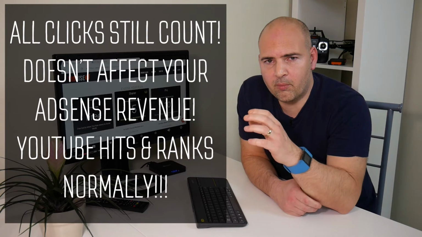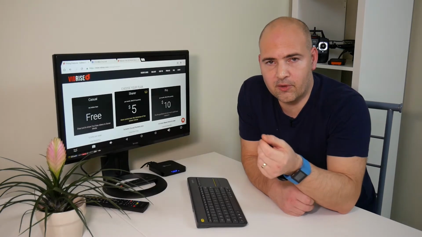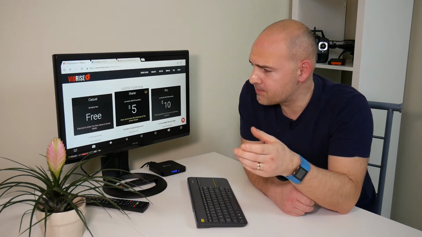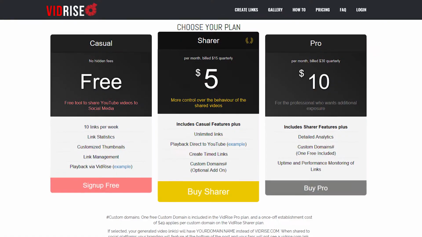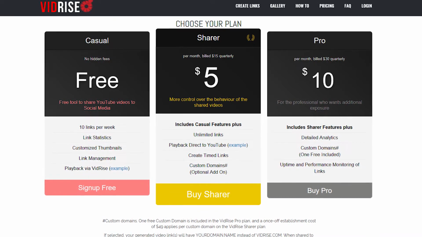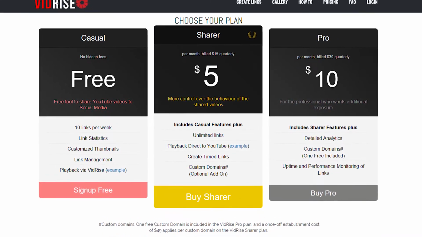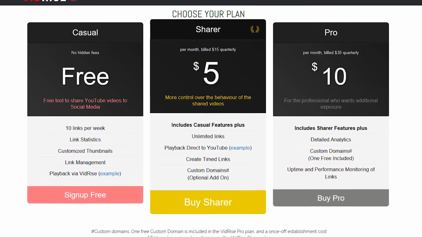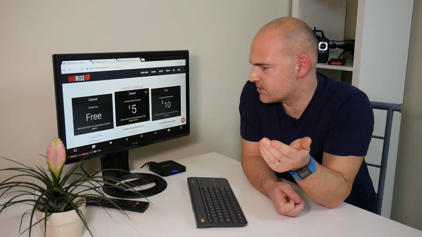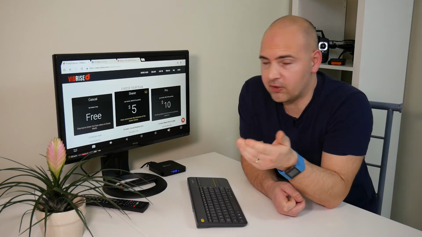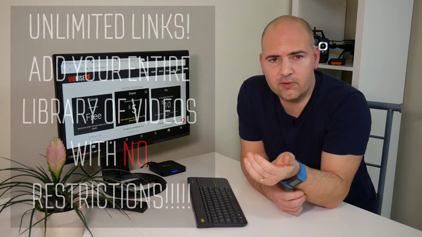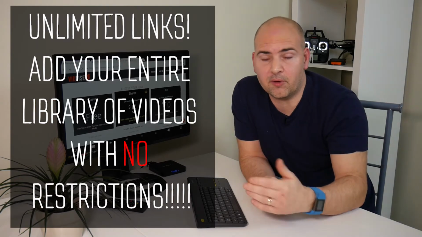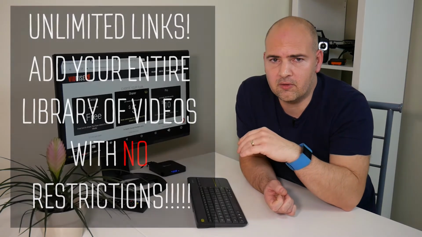But if you want a little bit more personalization, or you want it to link to your site, or you want to play natively in YouTube's own player, then there's the sharer plan, which is $5 a month, which isn't a great deal of money these days, and that is billed at £15 quarterly. With that you get more control over your videos, and you can include unlimited links. So if you've got hundreds and hundreds of videos and you want to link them all and really spam up your Facebook feed or your Twitter feed, then you can go ahead and do that.